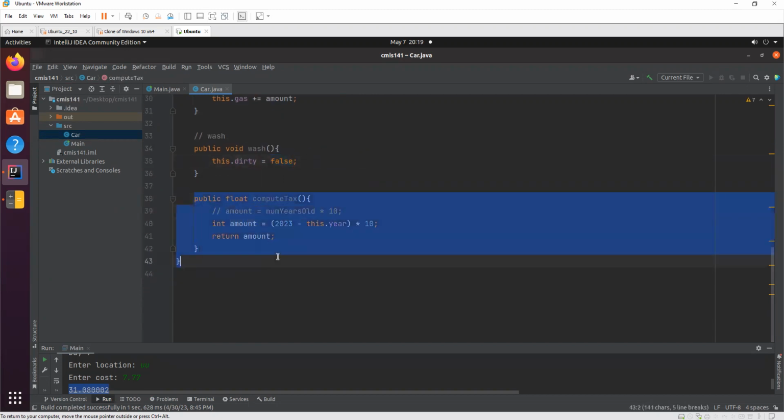And then this one isn't really an action, but we are using the car to compute something about itself. Here we're just computing how much tax we owe on the car. And this is the formula I'm using. It's probably not a really good tax formula, but it's the one I'm using. So, compute tax.